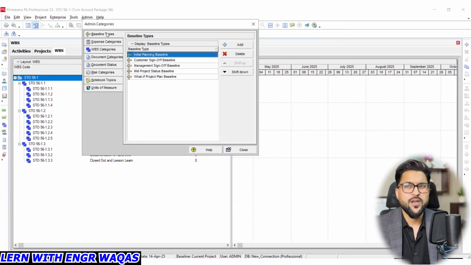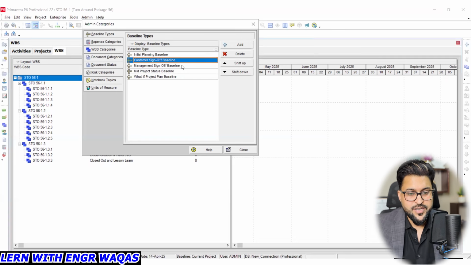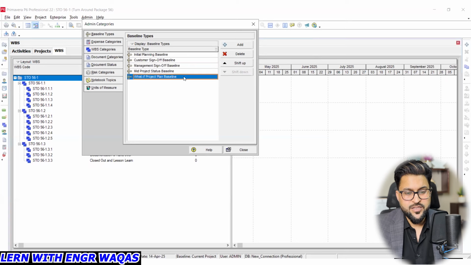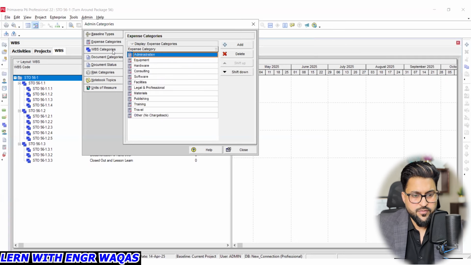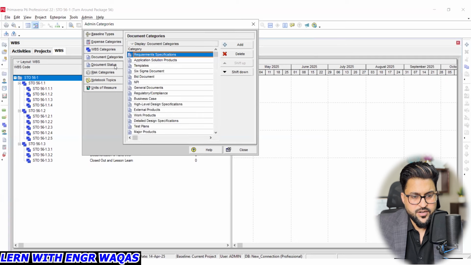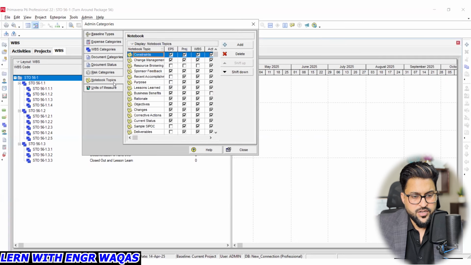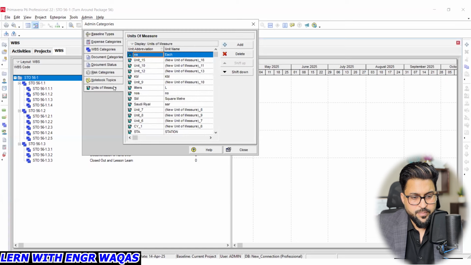We have to understand that when we are working in our planning phase, planning our shutdown, that phase is called the baseline document preparation phase, right? There are different kinds of documents we are going to plan. Initial planning baseline, when there is very higher level planning. Custom sign off baseline, right? Management sign off baseline, mid project status baseline. There are different kinds of planning stages, so that is what we have to understand. Expense categories, WBS categories, then document status, risk categories, notebook type, topics, and unit of measure.